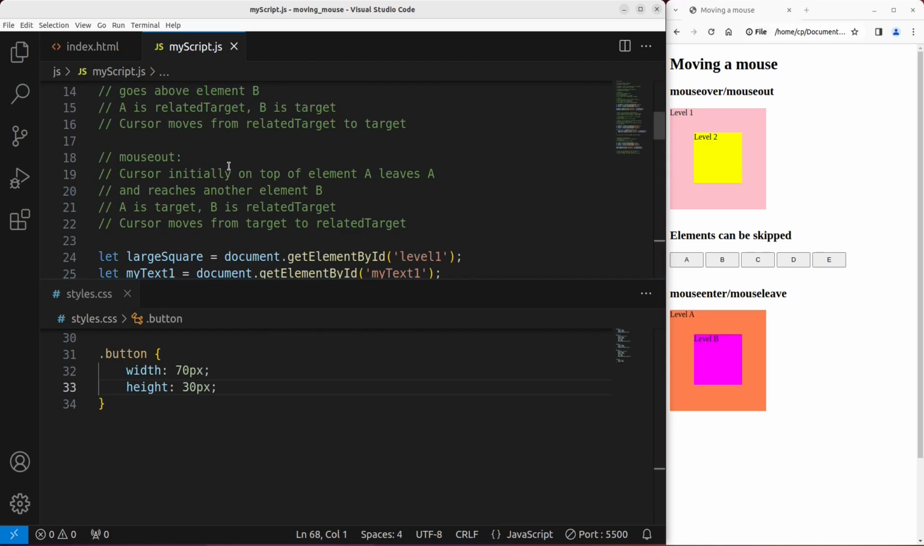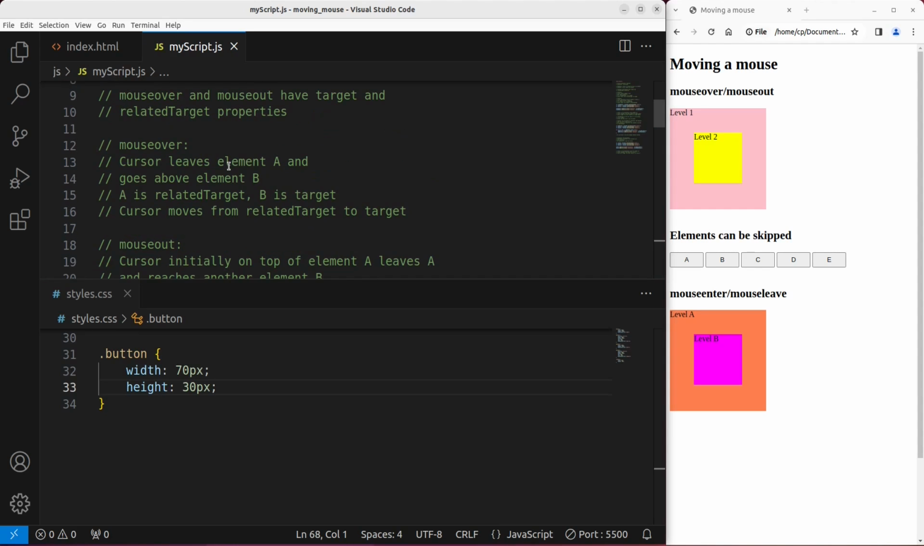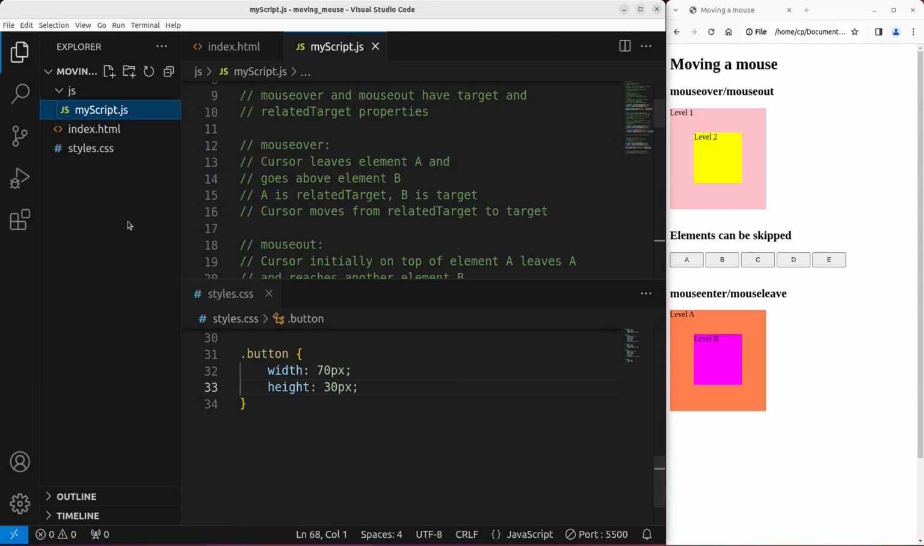Then this is the JavaScript file. Before I show you the content of the JavaScript file, I have to show you the hierarchy of the files. The CSS file and HTML file are placed at the same level. And I have a JS folder which has the JavaScript file inside. So you can see the hierarchy of the files on the left-hand side.